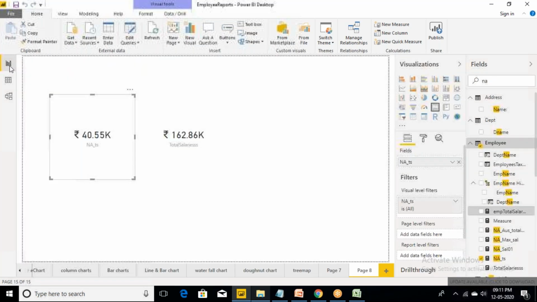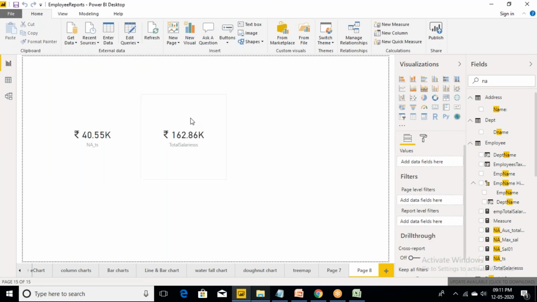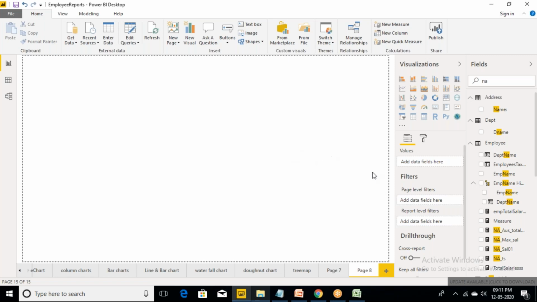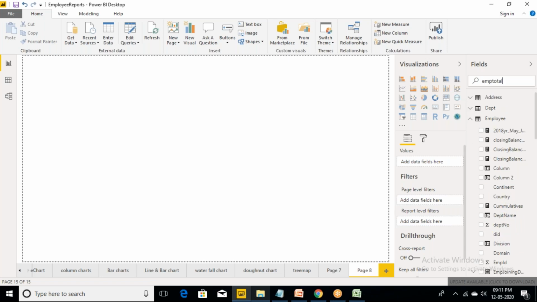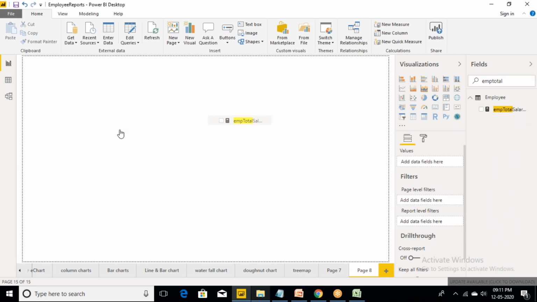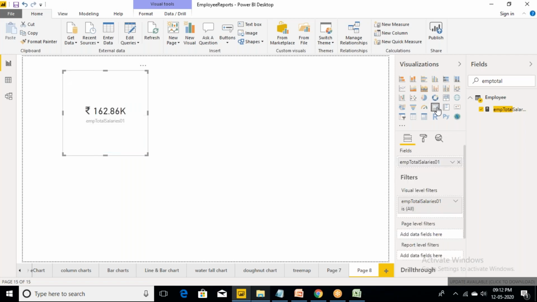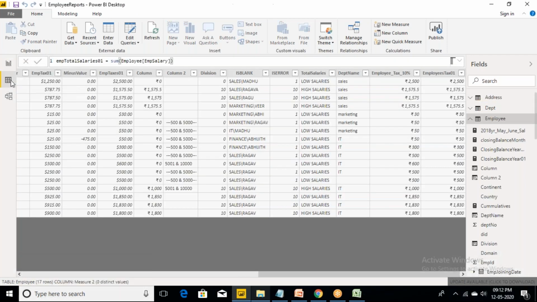So let me come to the view. What I have calculated is total salaries, right? Employee total salaries. Let me take the visualization data card. It will display the number. So total salaries are 162.86.